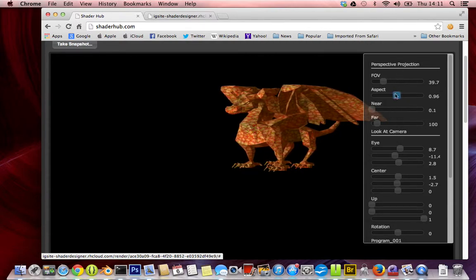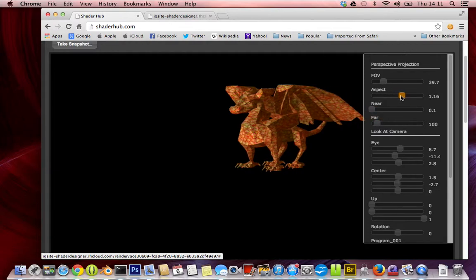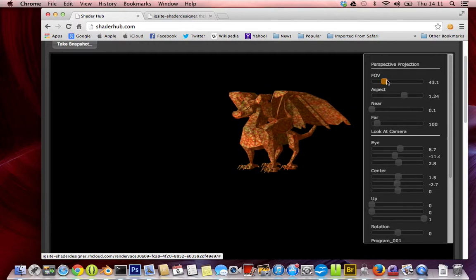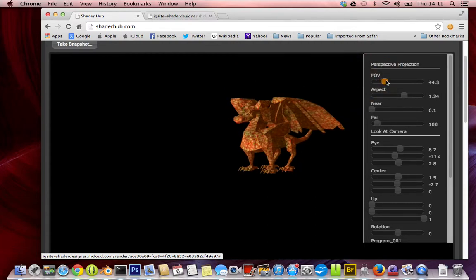These are basically just things that the perspective projection uses to work out how to map the 3D onto 2D. It's a 2D screen, but it's a 3D object, so this makes things get smaller as they get further away and so on.